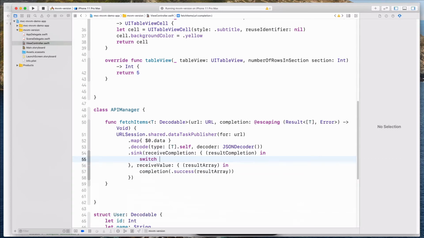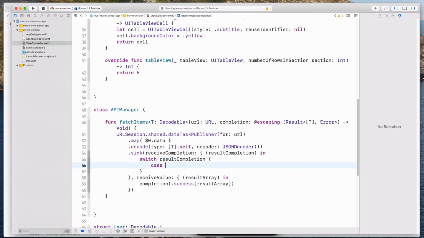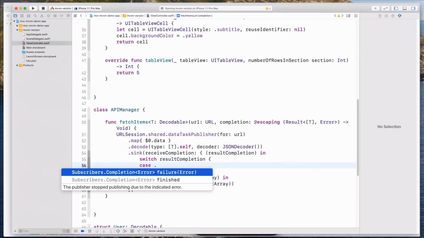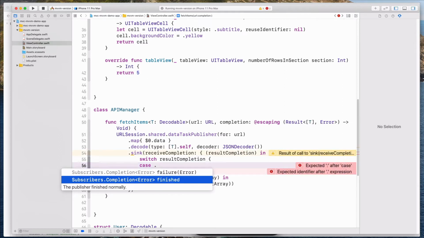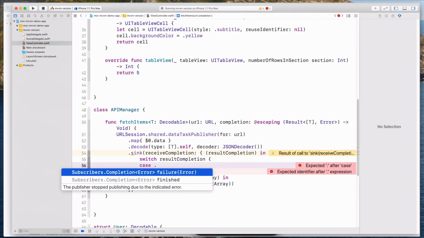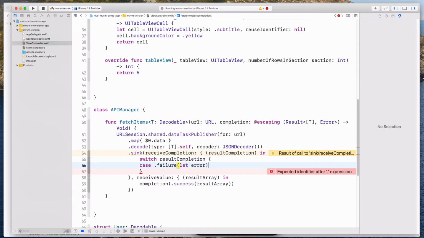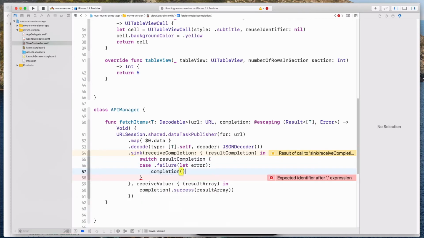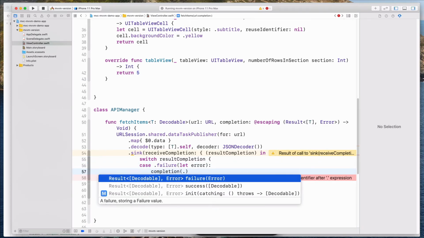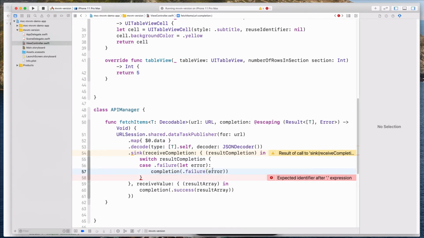So let's switch through the result completion. You notice that there are two cases over here. One is the failure case, and the other is the finish case. We are only interested in the failure case, so let me just handle that right now. If this is happening, let's call the failure case, and let's pass in the error over here. So this completion is this guy over here.